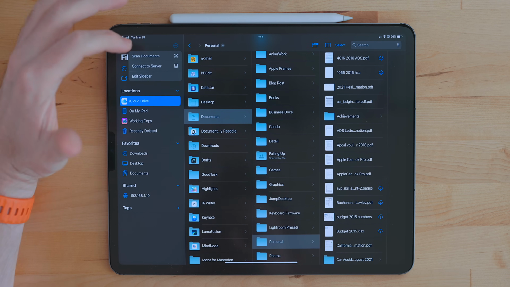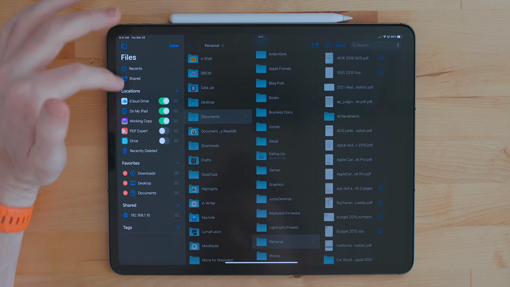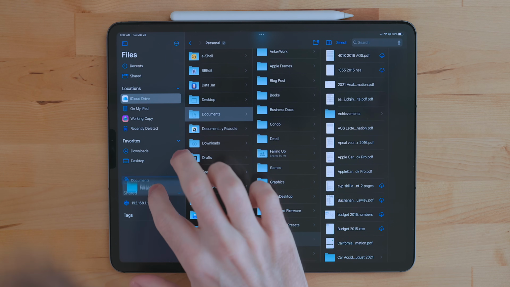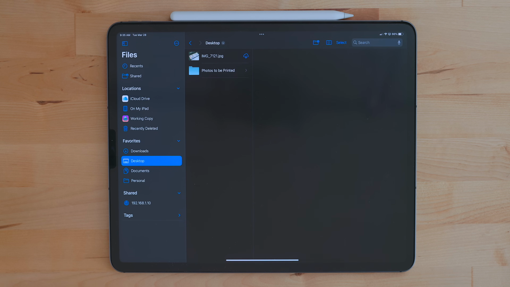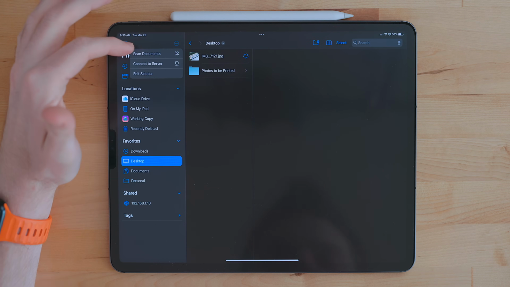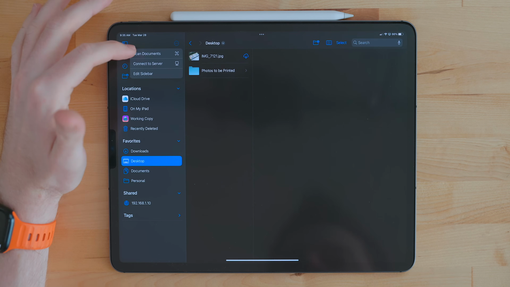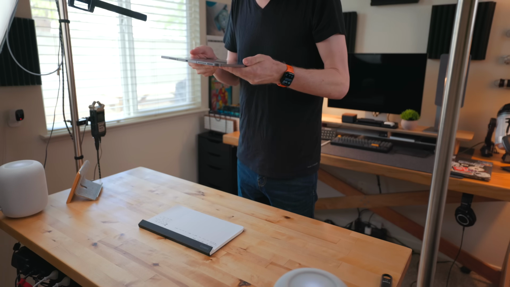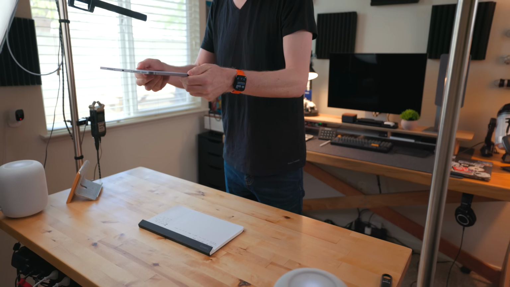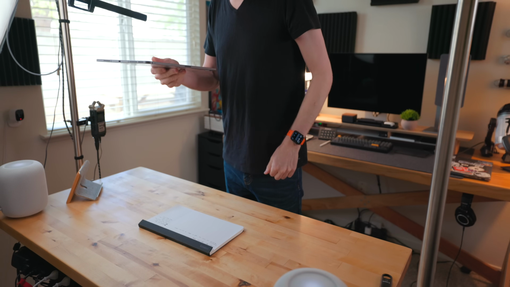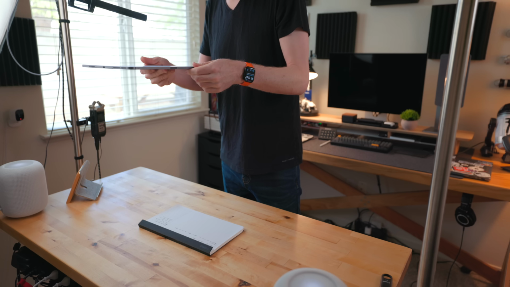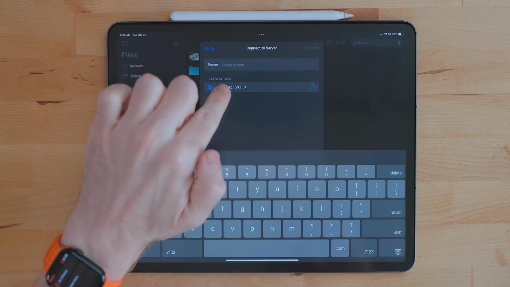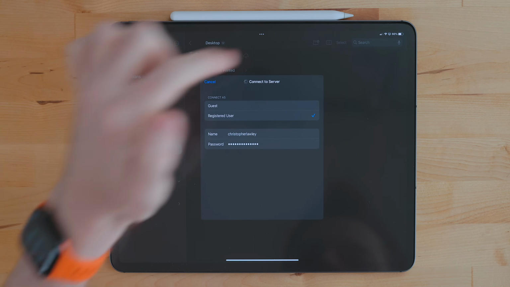In the More button of the Files app, you can edit what is in the sidebar. You can also drag and drop folders to be in the Favorites section. In that same More button menu, you have two of my favorite features in the Files app. First is a scanner. This will use the camera to scan any document you have. It will auto crop it and adjust it as needed, and you can even add multiple pages to this document and save it to whatever folder you want. The second feature is Connect to Server. This is how I connect my NAS to my iPad.